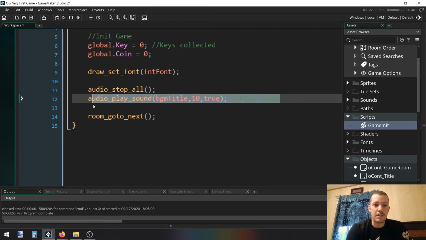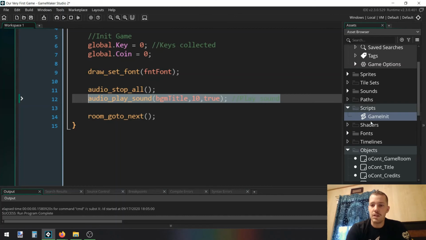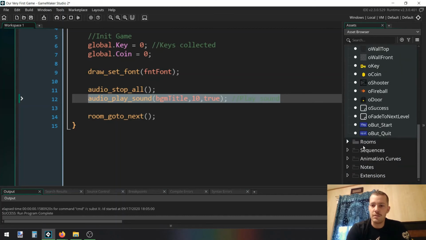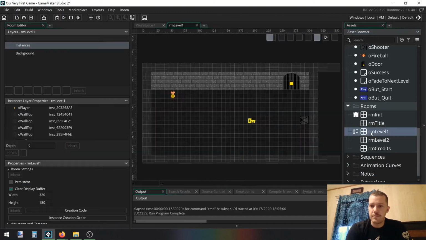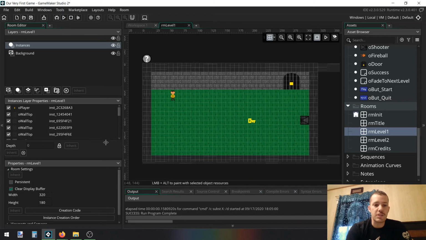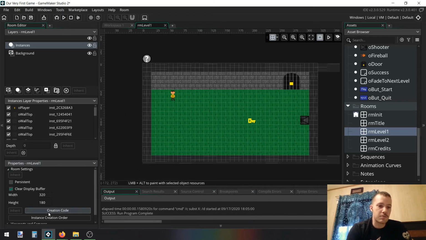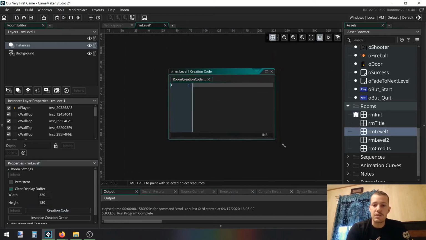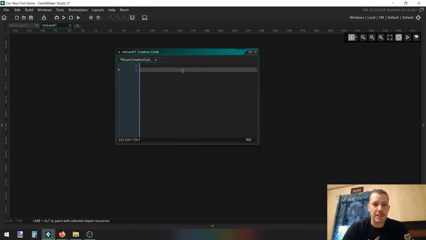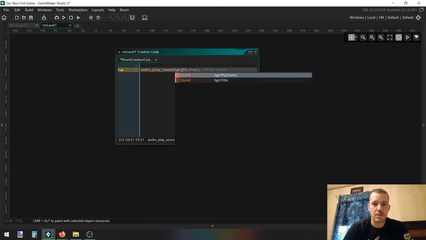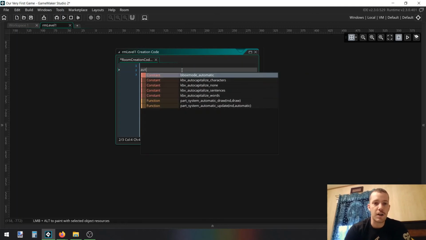We can grab this again, I'm going to copy, and we can go to room level 1. And we're going to go to our creation code here, down in the bottom left. And I can't zoom in on creation code, so hopefully you guys can see it. I'm just going to paste down here, play sound. I'm just going to change the sound that we're playing to BGM play game. And again, we're going to do audio stop all.